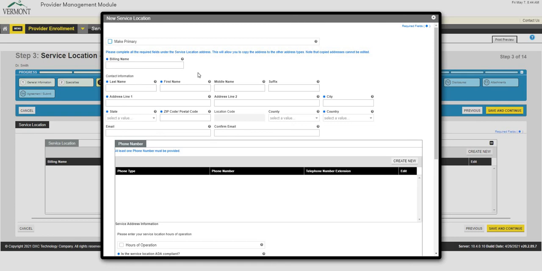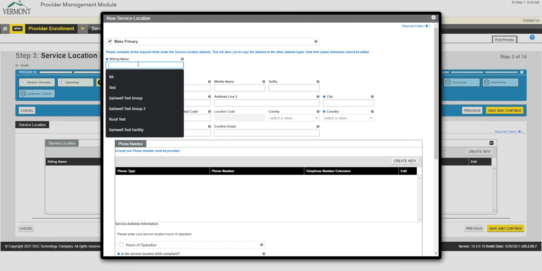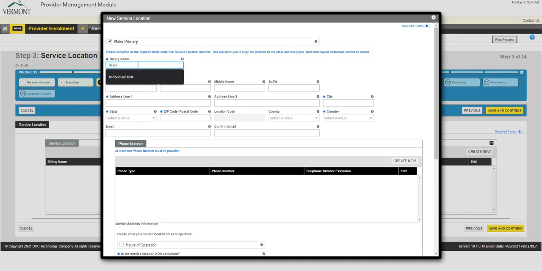And just like our specialties, you have to have a primary location. So I'm going to select the checkbox to make this my primary location. And I'm going to call this our individual test today.